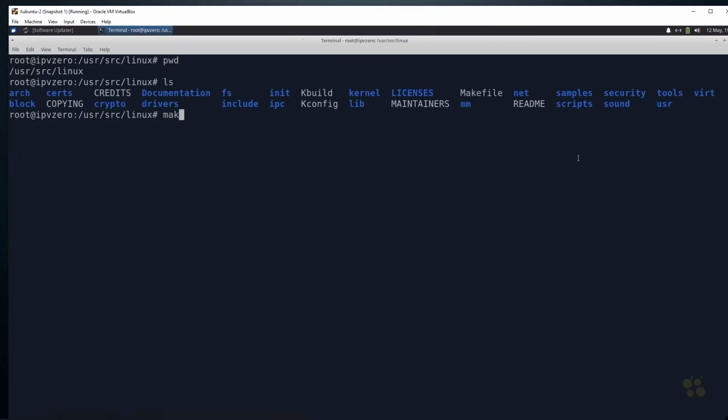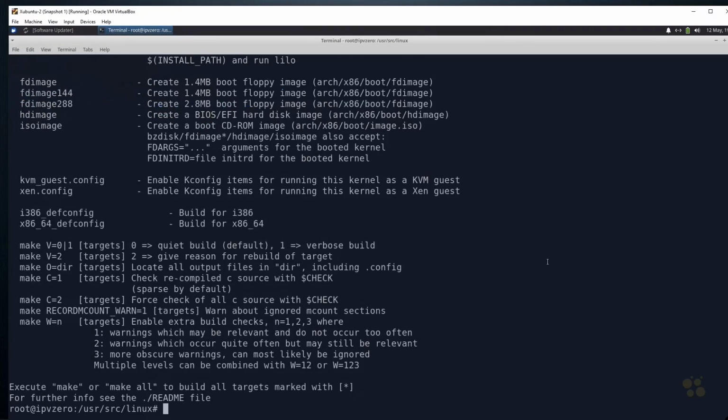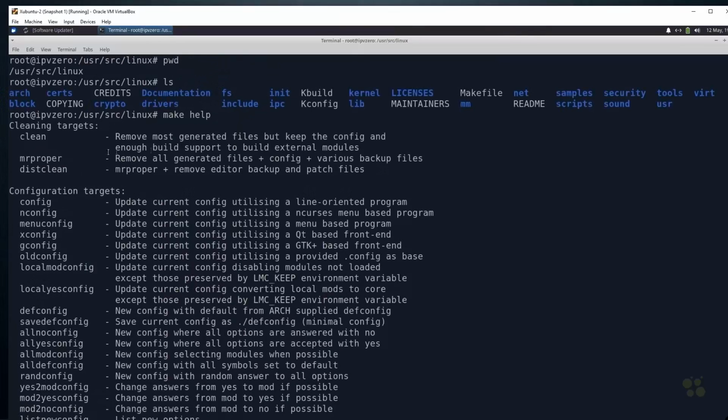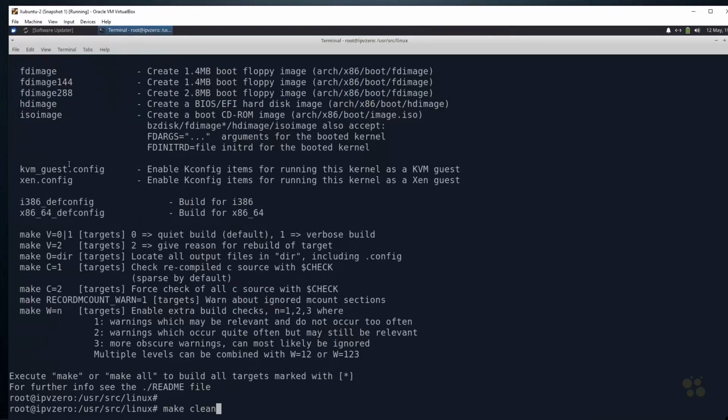So I will go back to my directory right here and I'm going to say make help. Within here we're going to see a whole bunch of different information. One of the things we want to do is to actually clean our system before we do anything. This is going to remove any configurations that may happen to be left over from an old compilation. We can see here we actually have three different options. We have the clean target, the mrproper target, or Mr. Proper as I like to call it, and the distclean target. So I will use the clean target, I will say make clean.